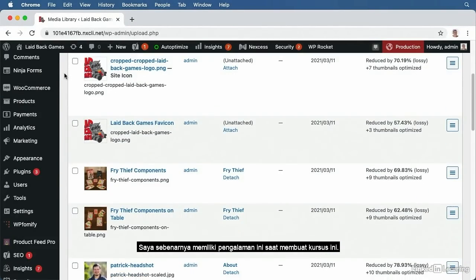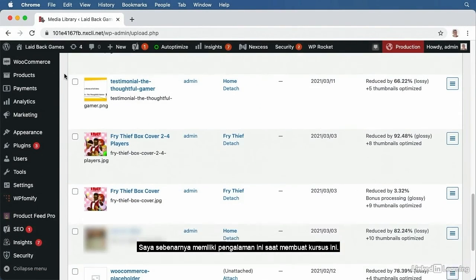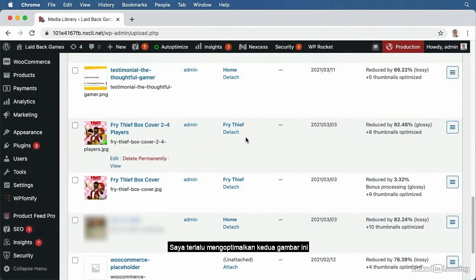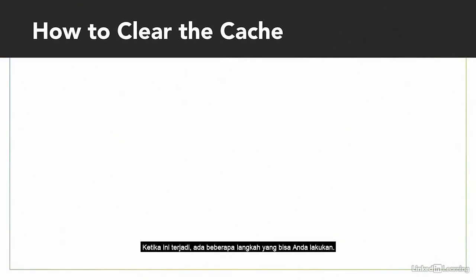I actually had this experience while making this course. I over-optimized these 2 images, and they looked a little blurry, so I re-optimized the image. But even after it was re-optimized, I couldn't see that new image because it was cached somewhere, and I had to troubleshoot the issue to clear the cache so I could see the updated image. When this happens, there are a few steps that you can take.